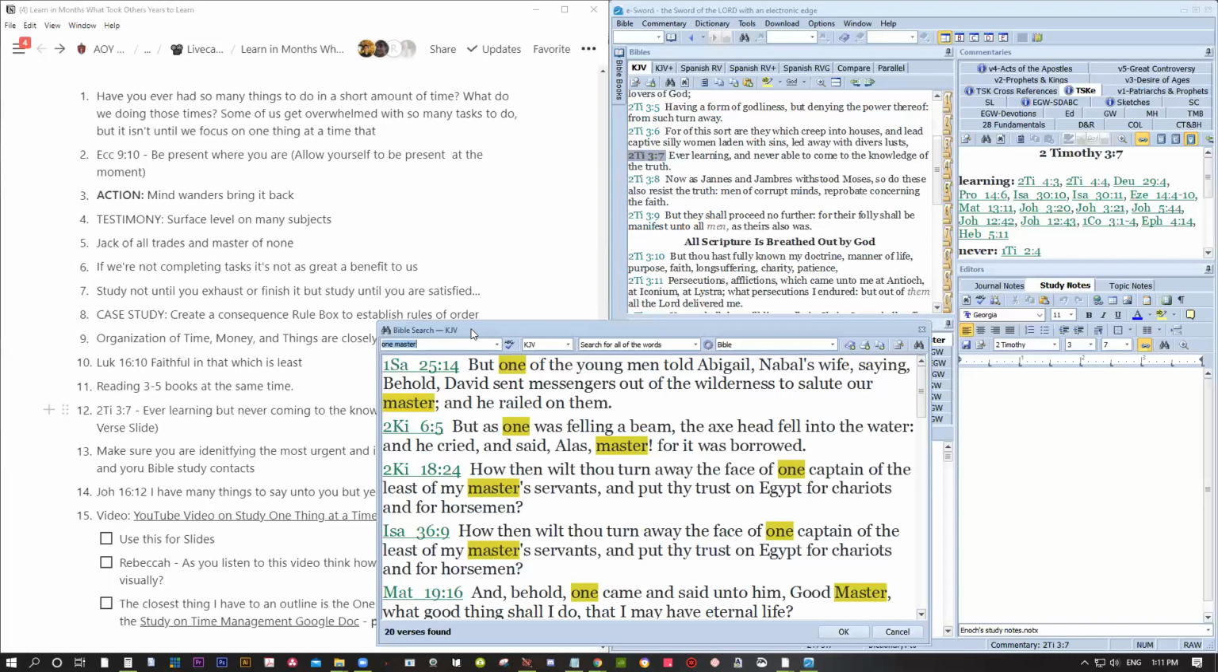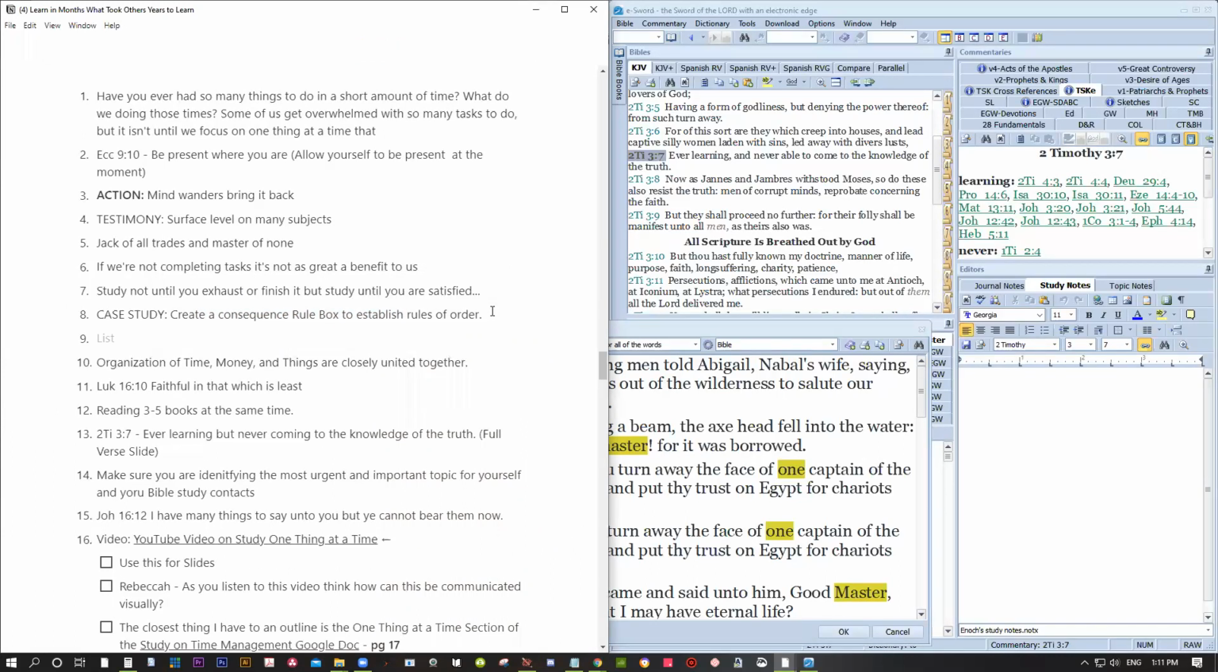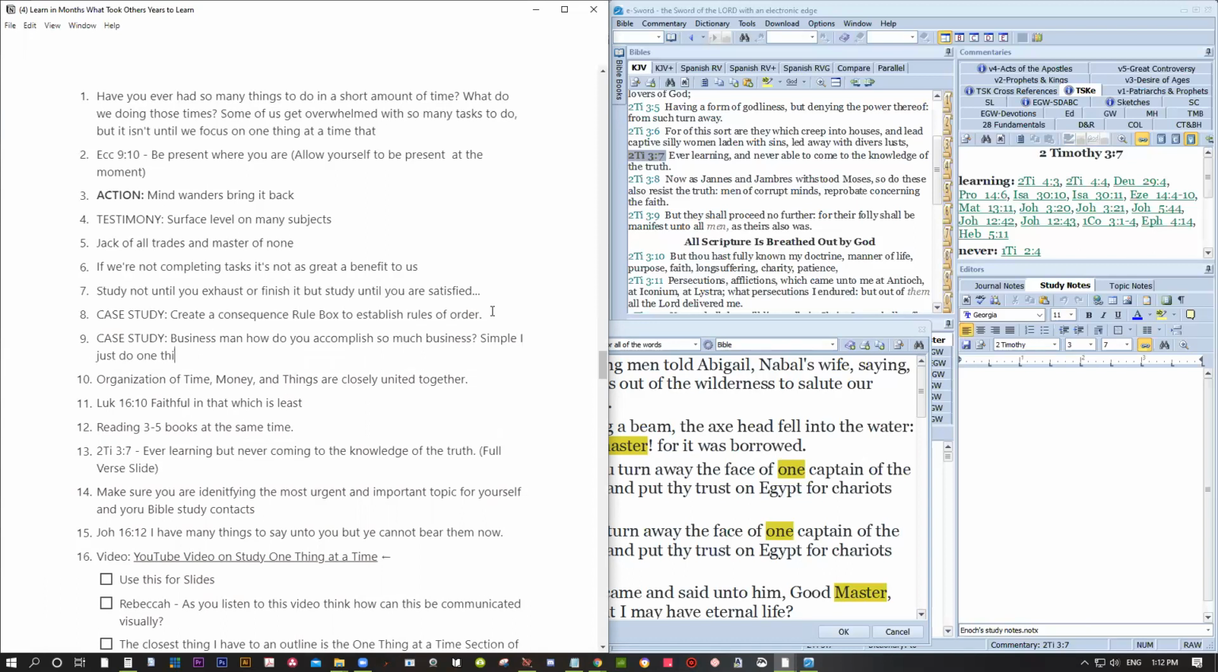A case study would be that Spirit of Prophecy quote about the man of business who was able to accomplish so much. He's asked, how are you able to do so much? And he says, well, it's simple. I do one thing at a time and finish it to completion. Businessman, how do you accomplish so much business? I just do one thing at a time.